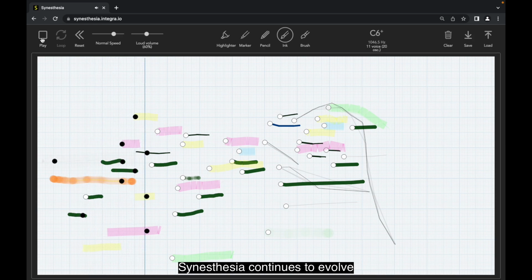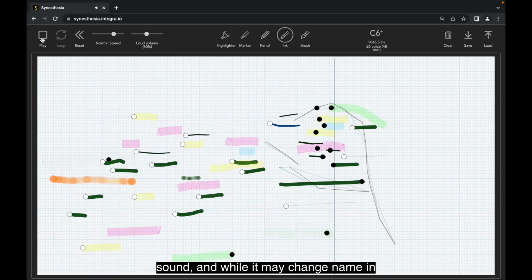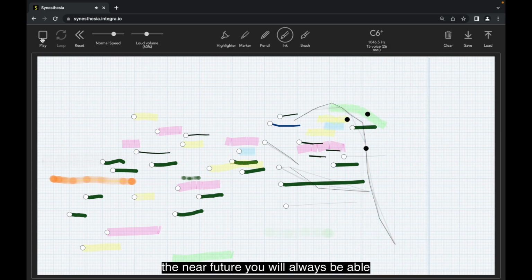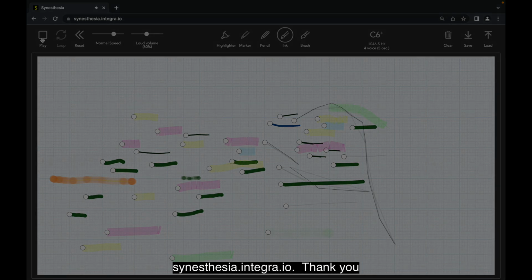Synesthesia continues to evolve as a free web app for painting with sound, and while it may change name in the near future, you will always be able to find it through the web address synesthesia.integra.io.